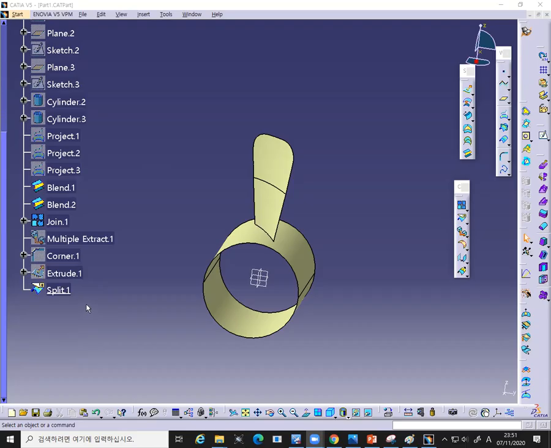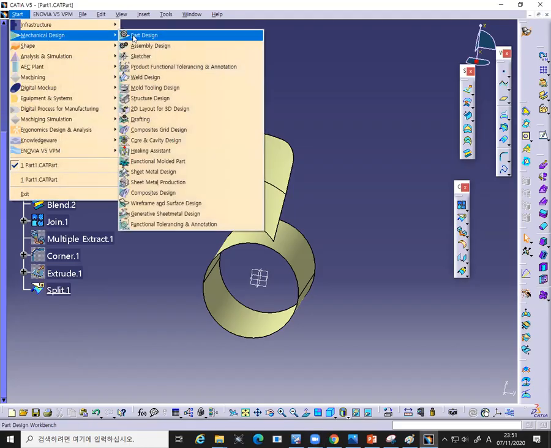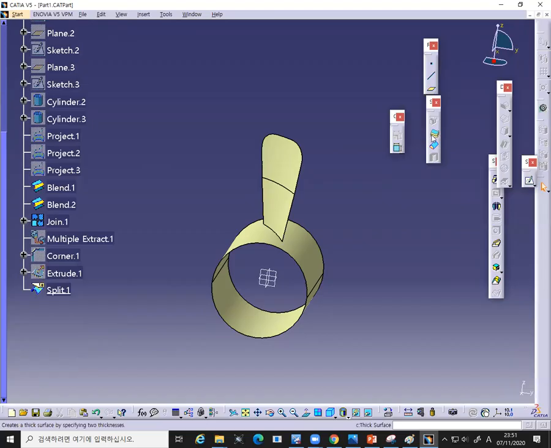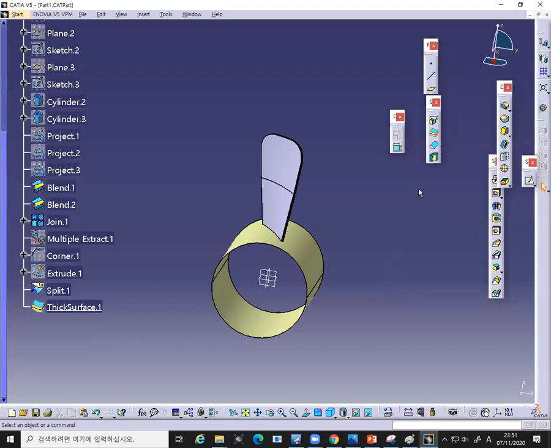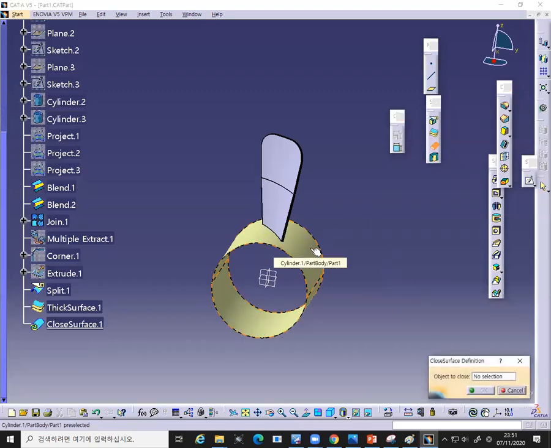So after making the blade, go to Part Design. Thick surface: 1 millimeter and 1 millimeter. I need to give a thick surface. The blade thickness is 2 millimeter, so 1 millimeter and 1 millimeter. And close this surface. Close that surface.